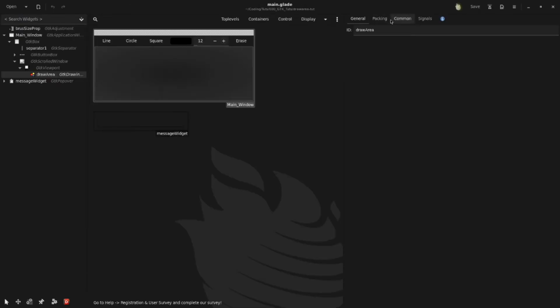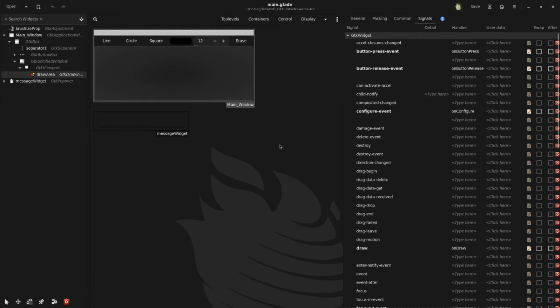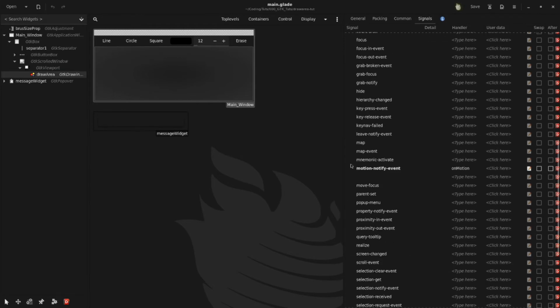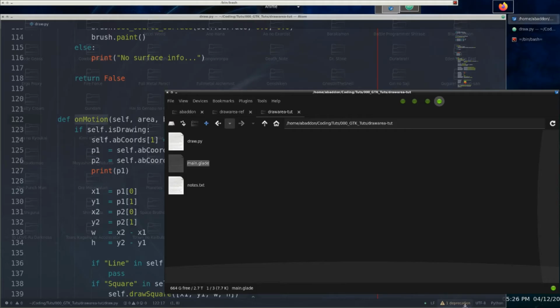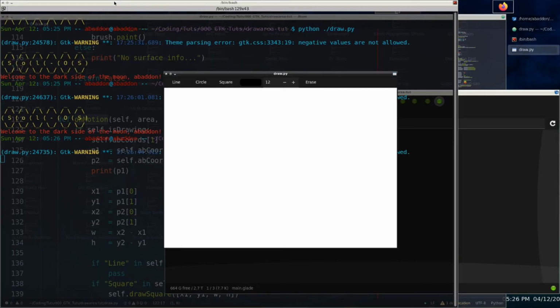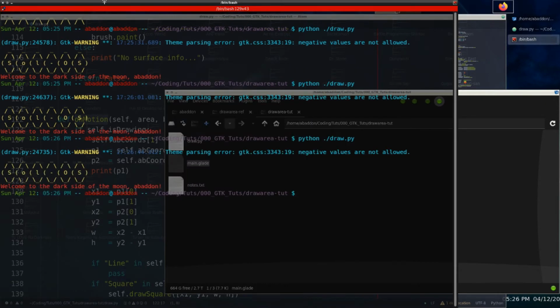So, okay, I'm going to click on my draw area and go through signals. Scroll down to Motion Notify Event here. I do have something there on motion, it looks like. I'm going to double click that, press enter, make sure it's all set. Control S to save. Well, let's see if that's fixed. Hint, it's not. So I click on square, I'm dragging and drawing, still nothing going on. What's going on?